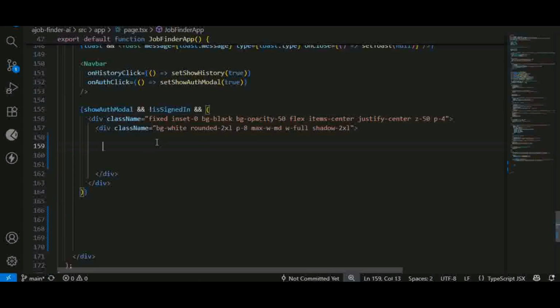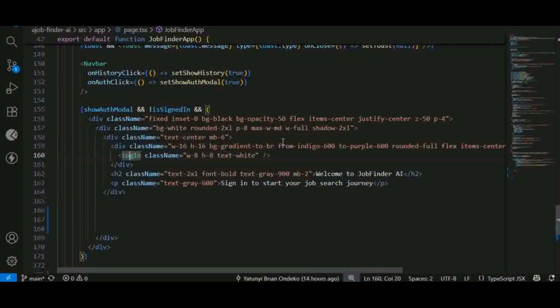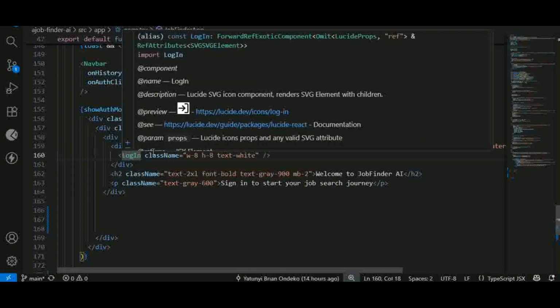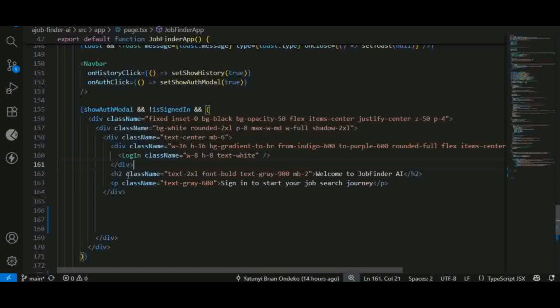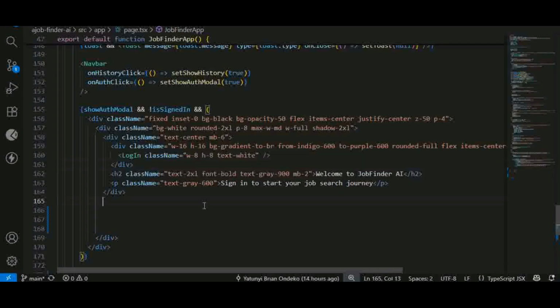So that means that if show auth modal and the user is not signed in, then it's going to do this. It's going to have this part of the login logo, and then the heading is going to be welcome to job finder AI, and then the paragraph is going to be sign in to start your job search journey.